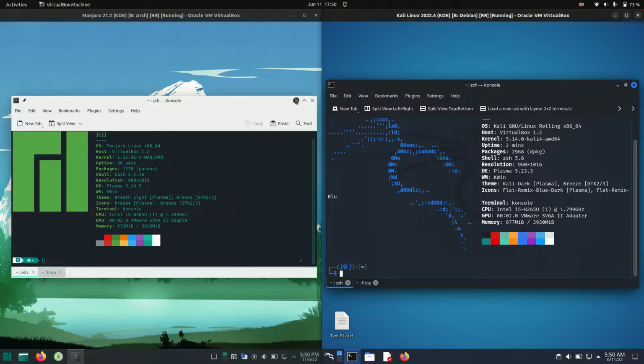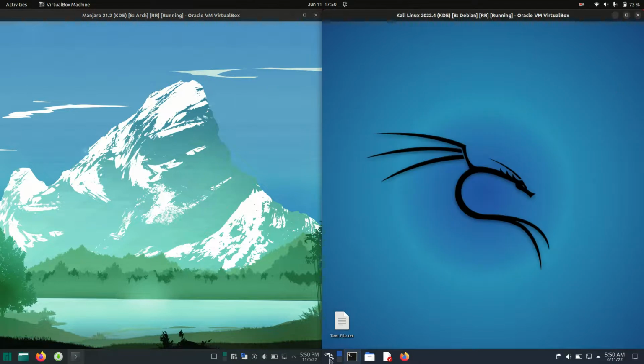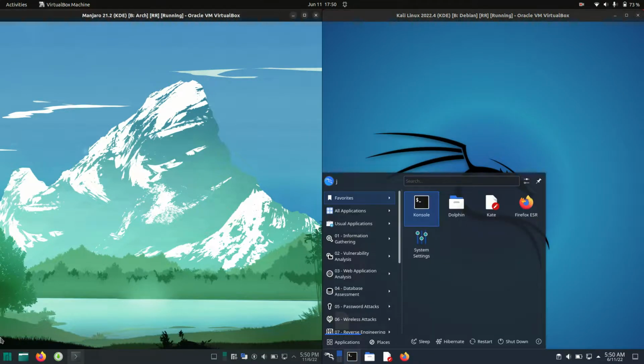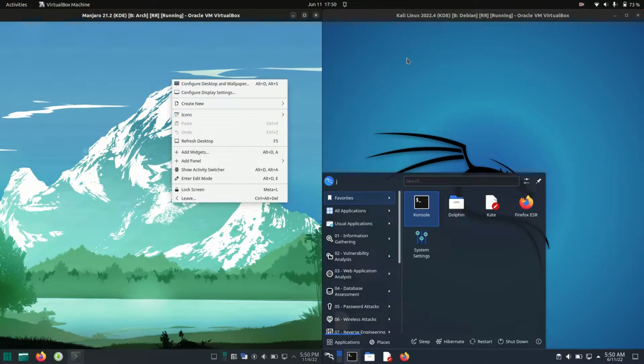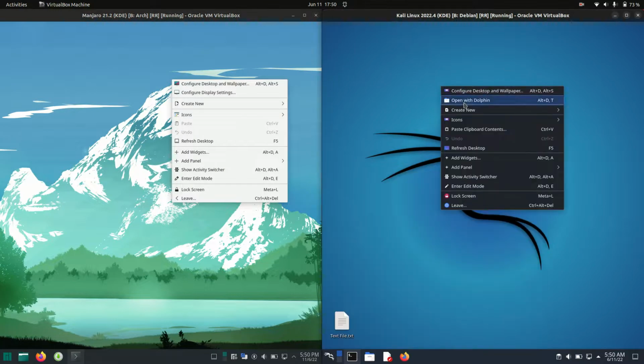Now, let's have a little bit of a further look at the desktop interfaces. So like I say, the Plasma desktop environment's there. That's all fine. Right click. Oh, I'm enjoying the dark mode there for Kali Linux. That's always good to see.